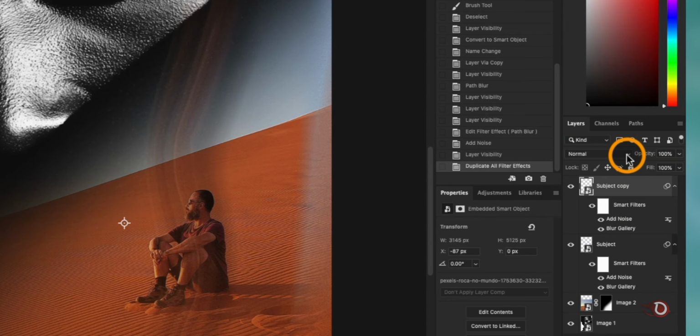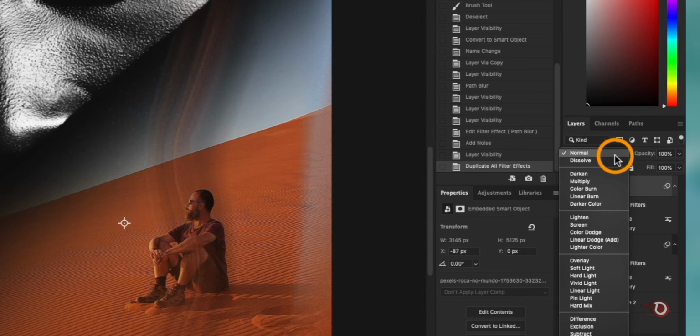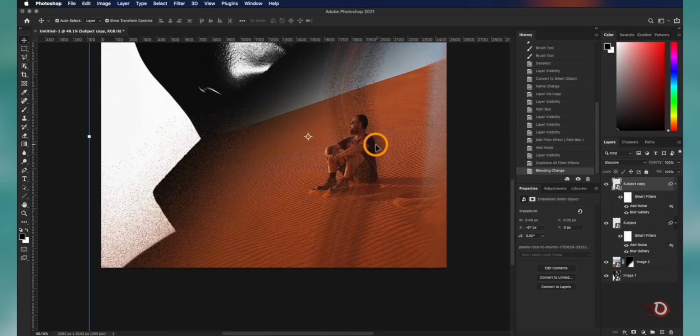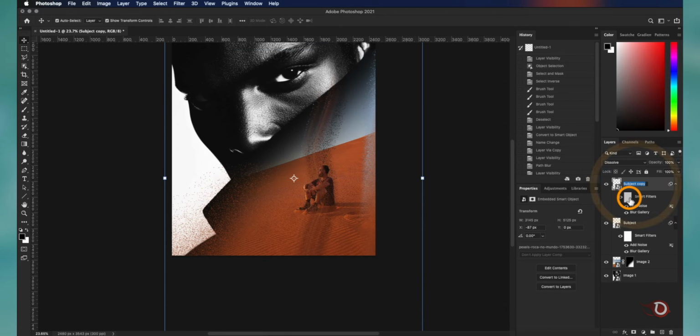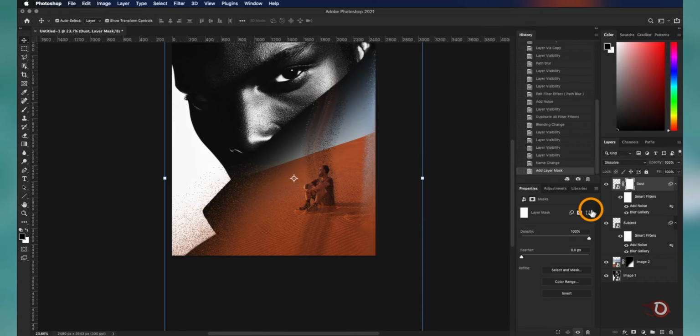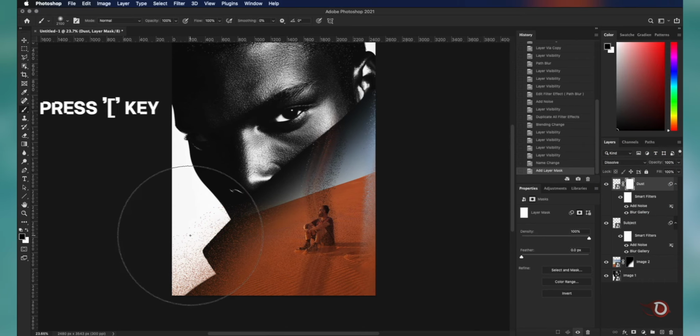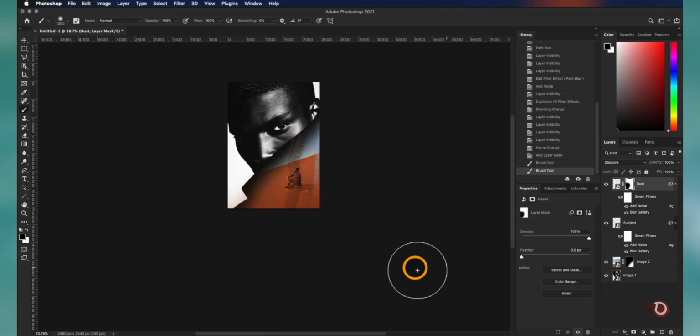Coming back, we'll change the blend mode of the subject copy layer to dissolve and you can see the sand dust. And now it's time to do some layer masking. Before that, let's rename the layer as dust, and now we add a layer mask to this layer. Take the brush tool again, make it smaller by pressing the left square bracket key and wipe away the extra dust.